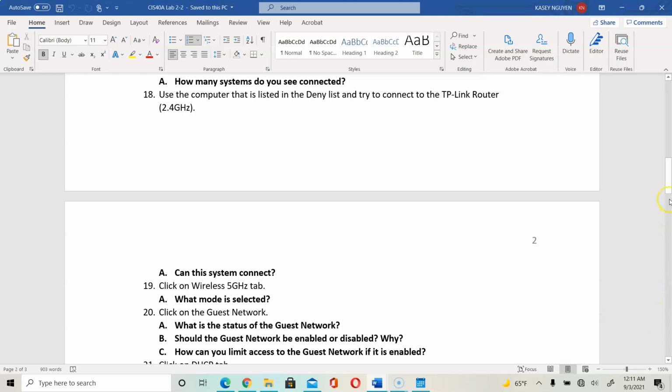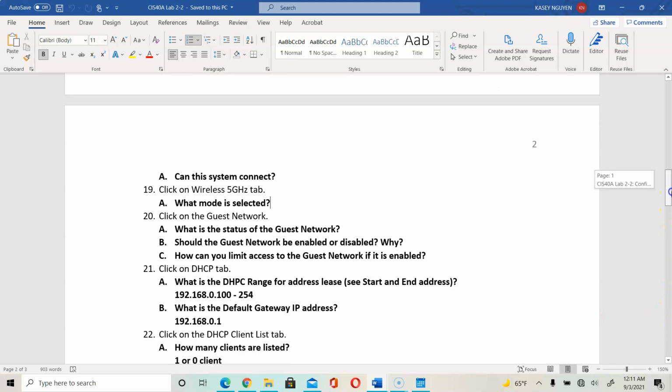Then on question 20, make sure that you take a look at the guest network either on your wireless router or on the router that you have used in class and be able to include the answer for that. Then the next part is going to go over DHCP, and Dynamic Host Configuration Protocol is going to be used to provide IP addresses within your network.